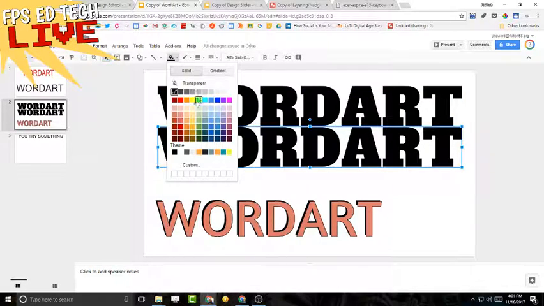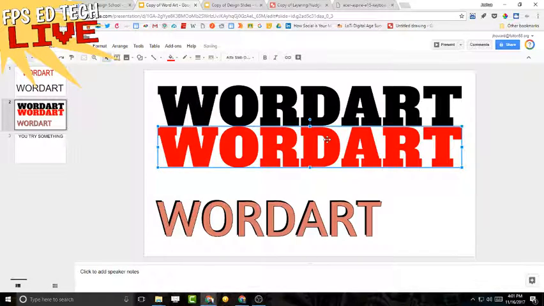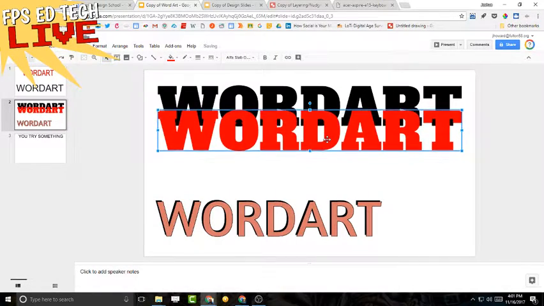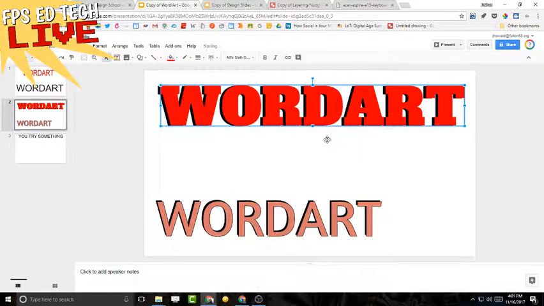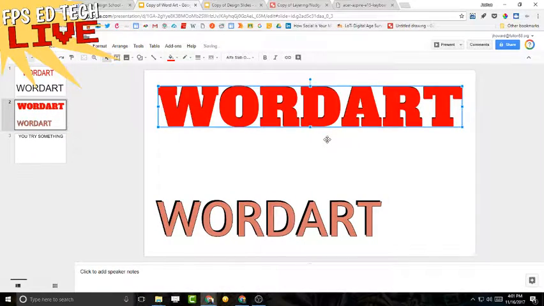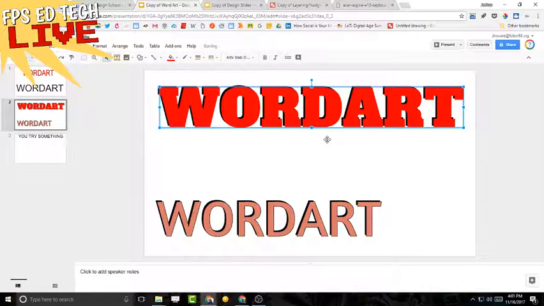I'm going to get in my paint bucket. I'm going to change the color. And then I'm going to use my nudge controls to move this to where it looks like I have a drop shadow. So I'm going to hold Shift and use the arrow keys on my keyboard. And now I have a drop shadow.